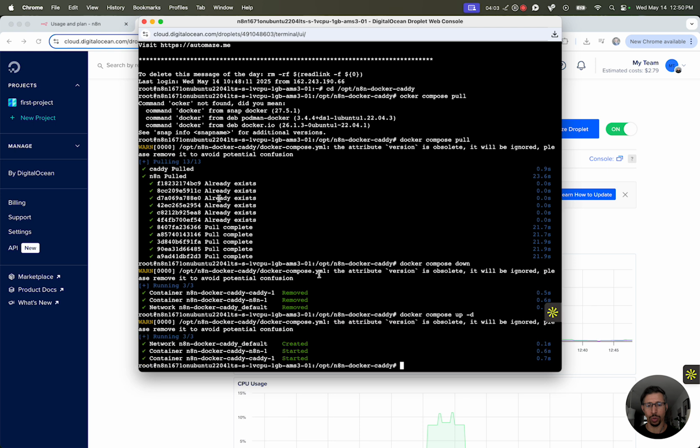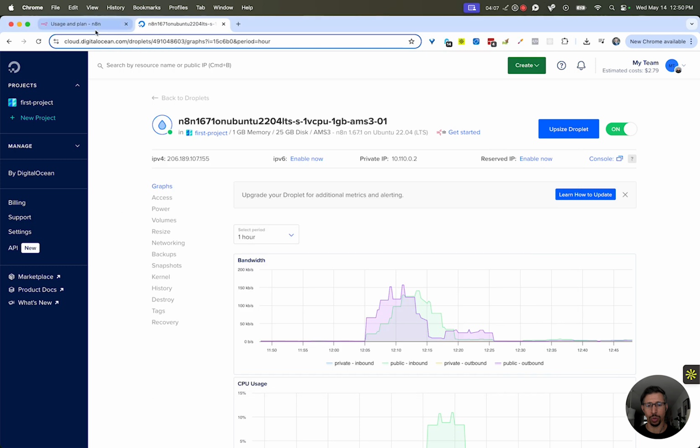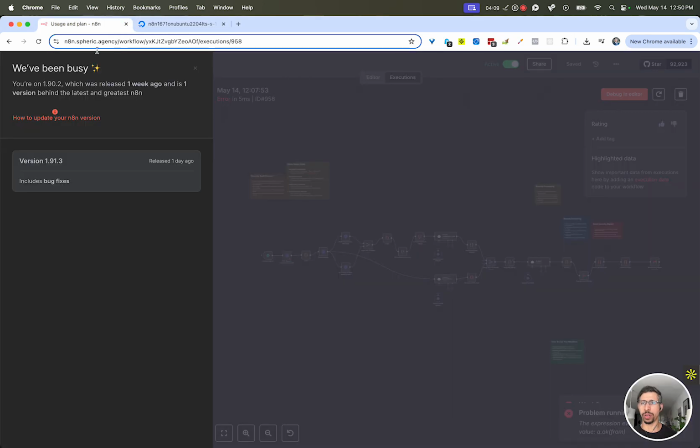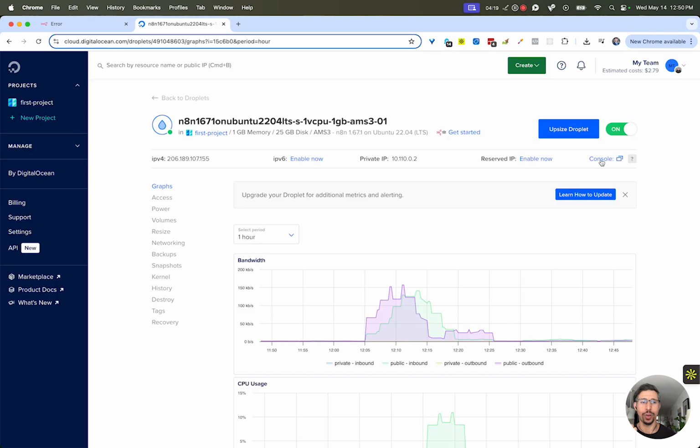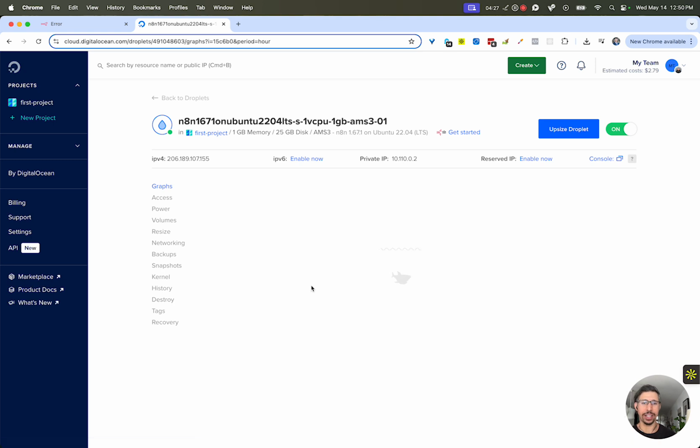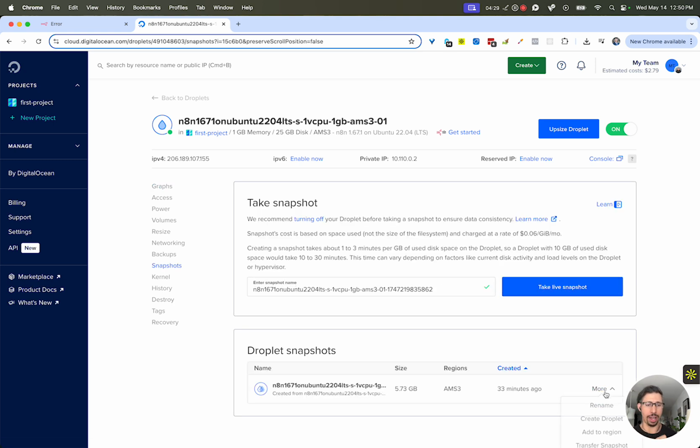All right, perfect. So we can exit out of here. Now we're going to go back to our N8N and refresh. And here we go. See, this is one of the errors that I got. Now, holy crap, what happened here? If something goes wrong, I can just go back to my instance, pick the snapshot, and restore from snapshot. So let's just do that live.